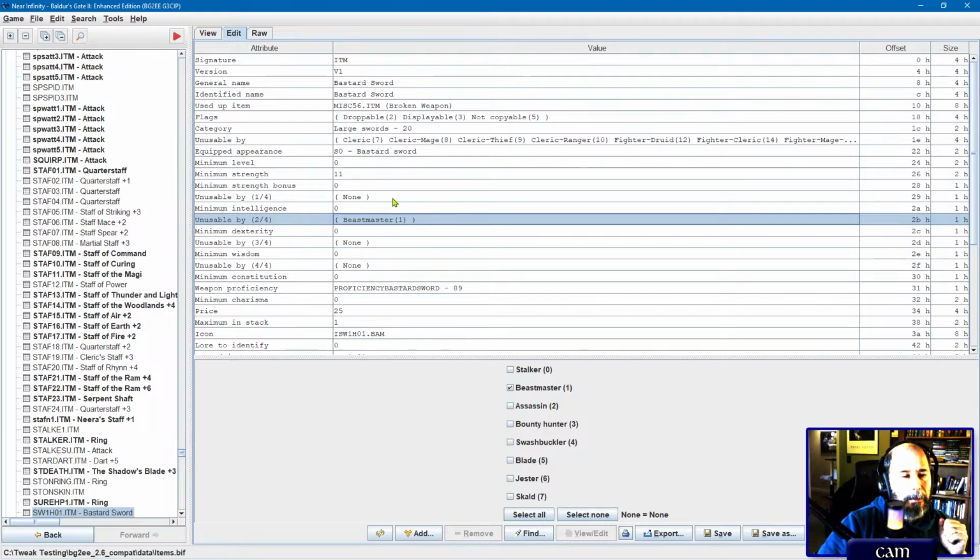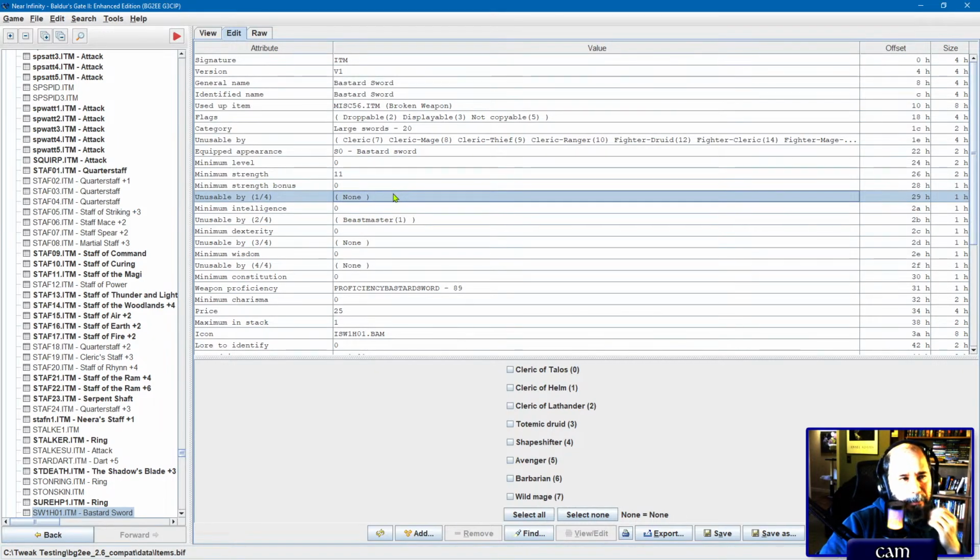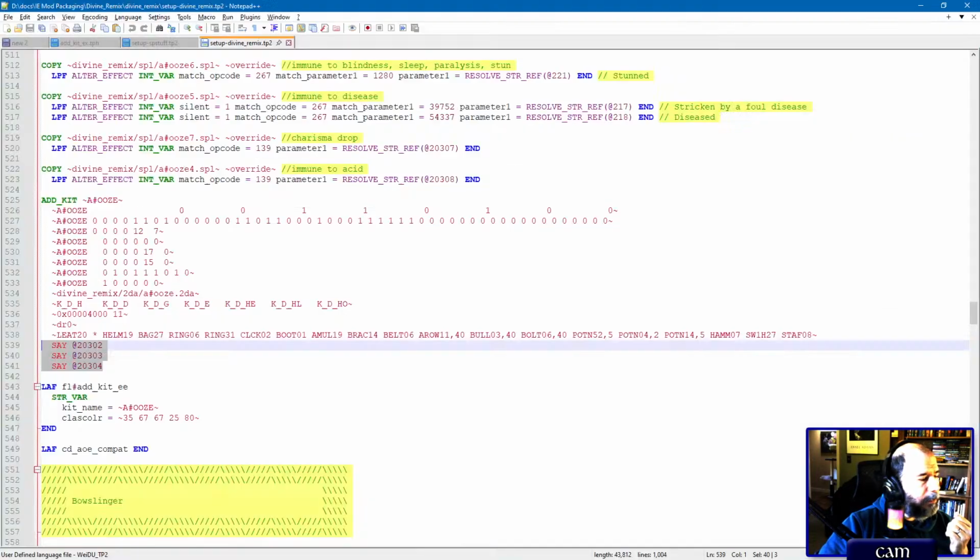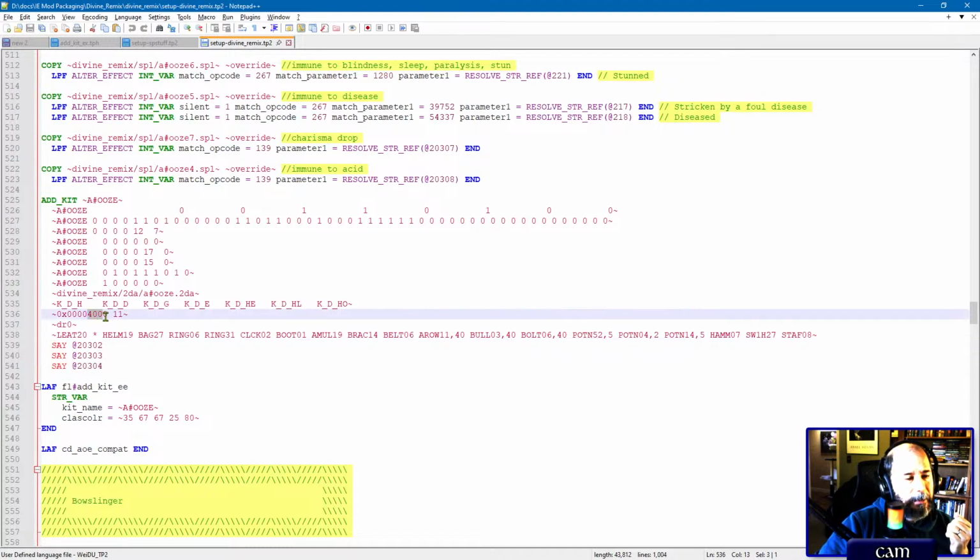So generally, for the unusable value, we can actually go back to this. This is the Ooze Master kit. So this hex value of 4000 basically means just use the same restrictions as the parent class. 4000 means the parent class. So in this case, the Ooze Master is using the exact same restrictions as a normal druid would get. Don't apply any extra kit flags.